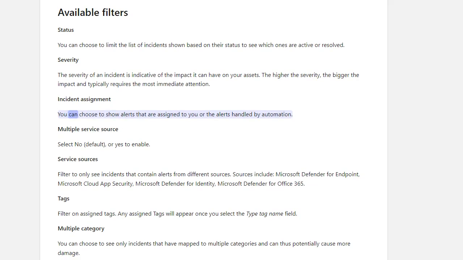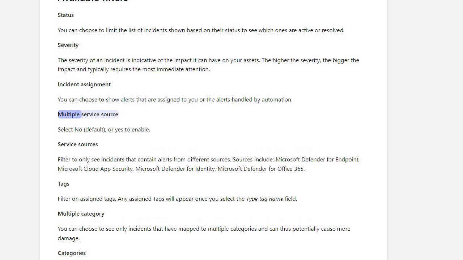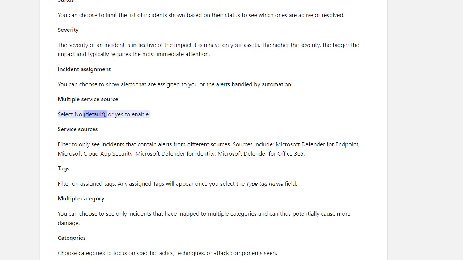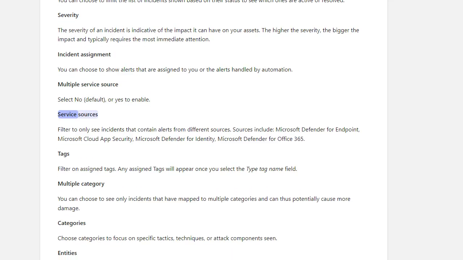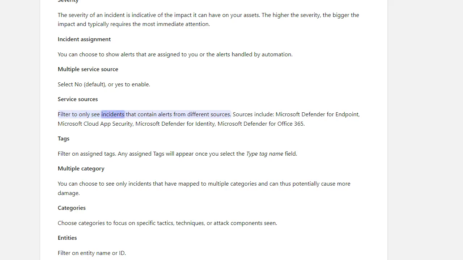Incident assignment. You can choose to show alerts that are assigned to you or the alerts handled by automation. Multiple service source. Select No, Default, or Yes to enable. Service sources. Filter to only see incidents that contain alerts from different sources. Sources include Microsoft Defender for Endpoint, Microsoft Cloud App Security, Microsoft Defender for Identity, Microsoft Defender for Office 365.